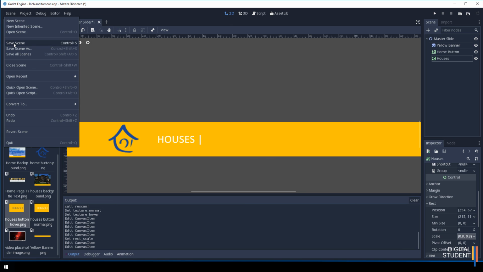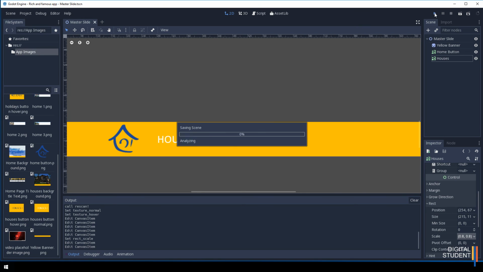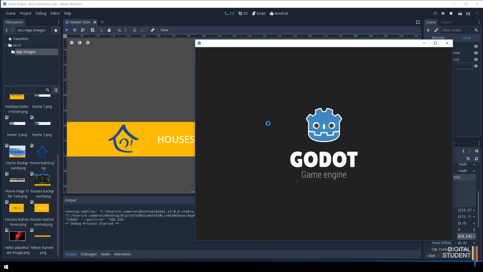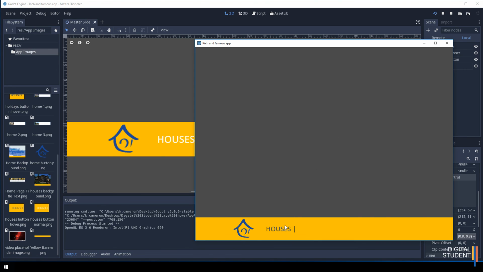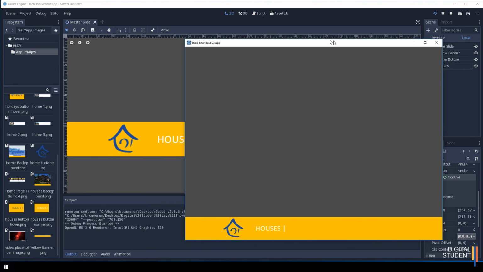So scene, save, and press play. And now when we hover over that, we should see that it changes color, which is absolutely great. That's exactly what we wanted.